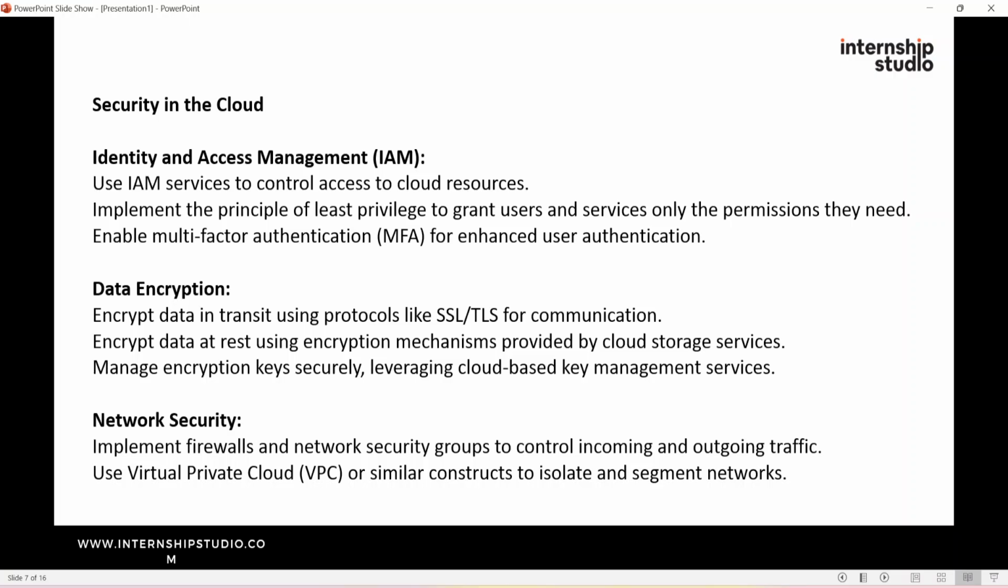The first thing is identity and access management. We use IAM services to control access to cloud resources. We implement the principle of least privilege to grant users and services only the permissions they need. We enable multi-factor authentication for enhanced user authentication.